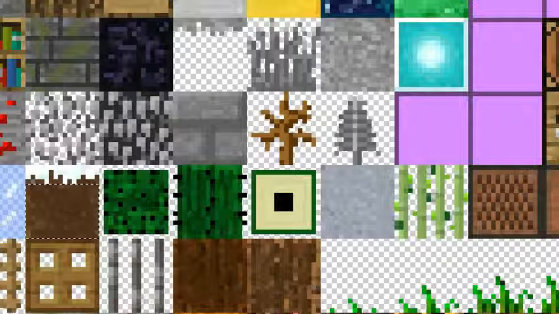Edit, copy, draw another box where you want the thing to go, and then you can paste. And now it looks the same as my dirt block, or yeah, my snow block.